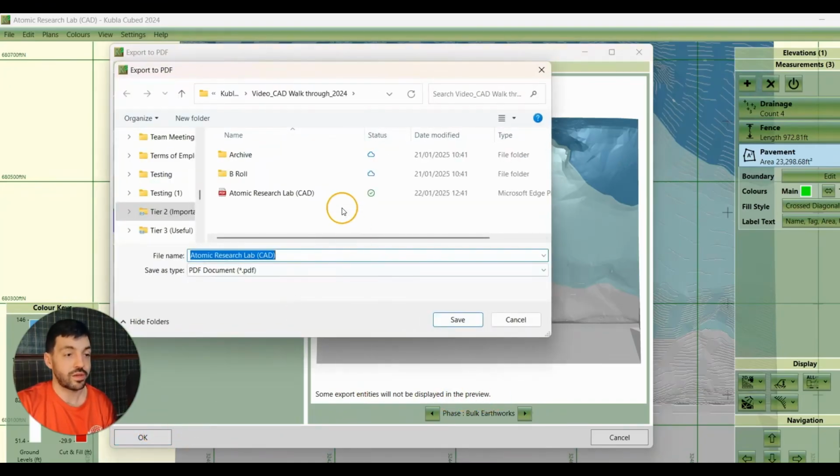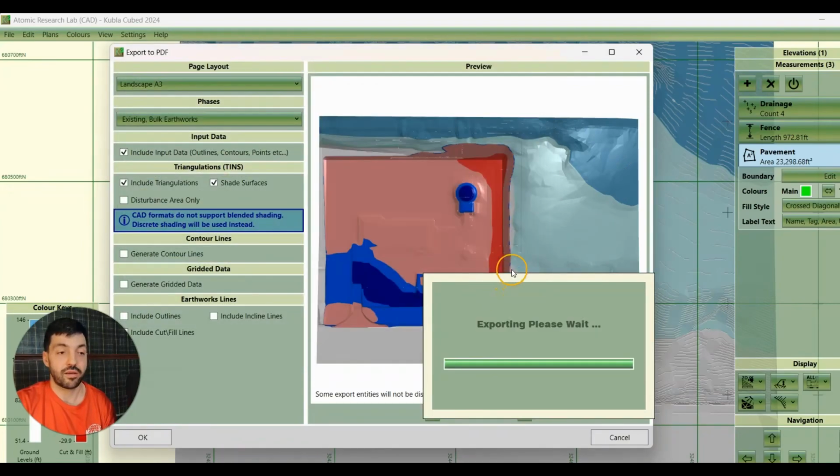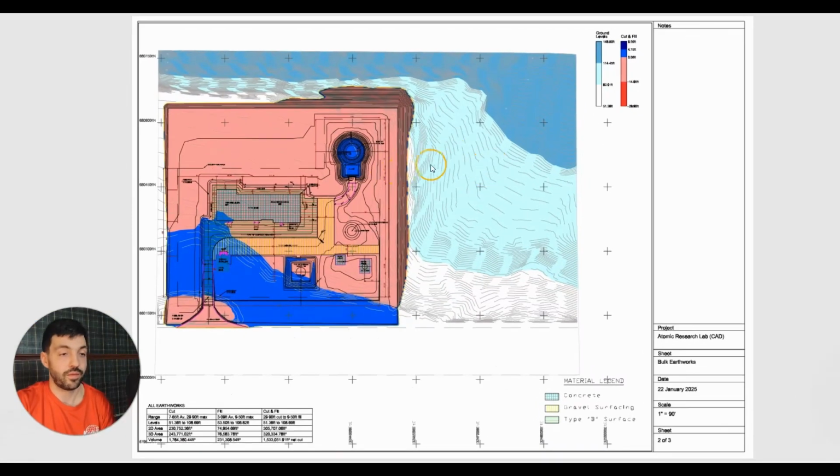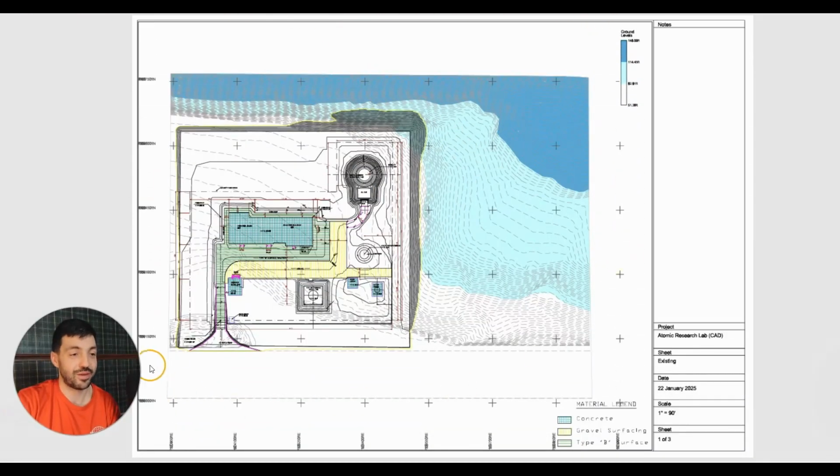So we'll export this, and we'll export that to a PDF file for this case, but the CAD files work in exactly the same way. And there we go. We've created a nice professional set of drawings directly from Kubla Cubed with a quick click of a button. This is our existing plan. We can see all of our existing data we've used to create our surface and our site plan.